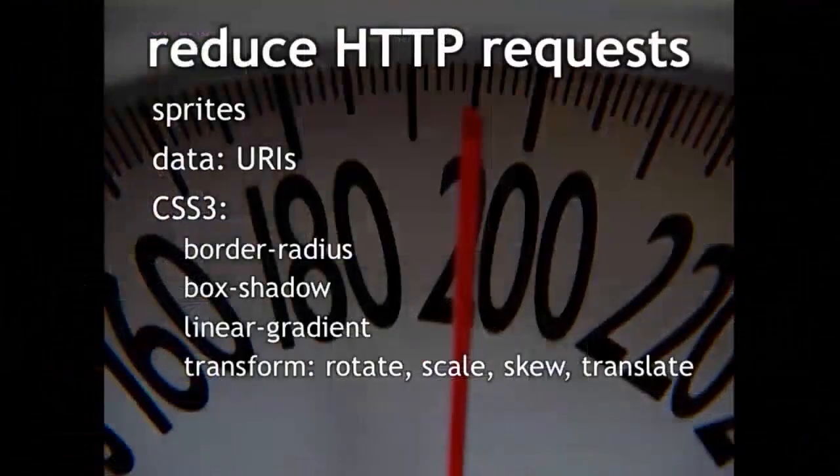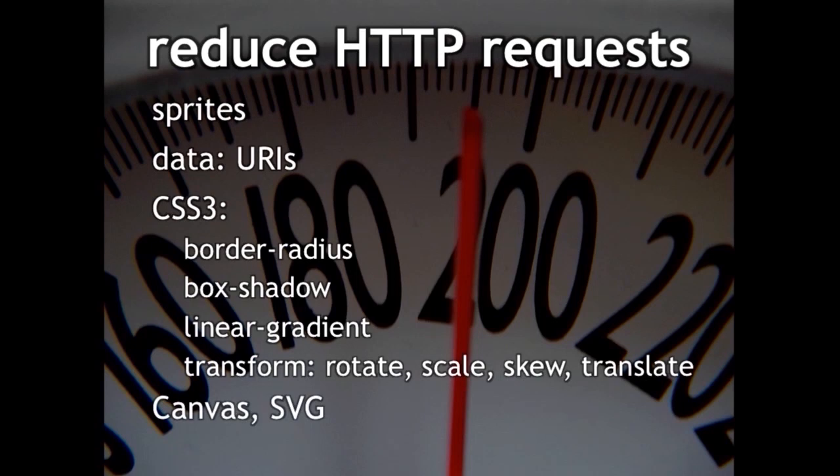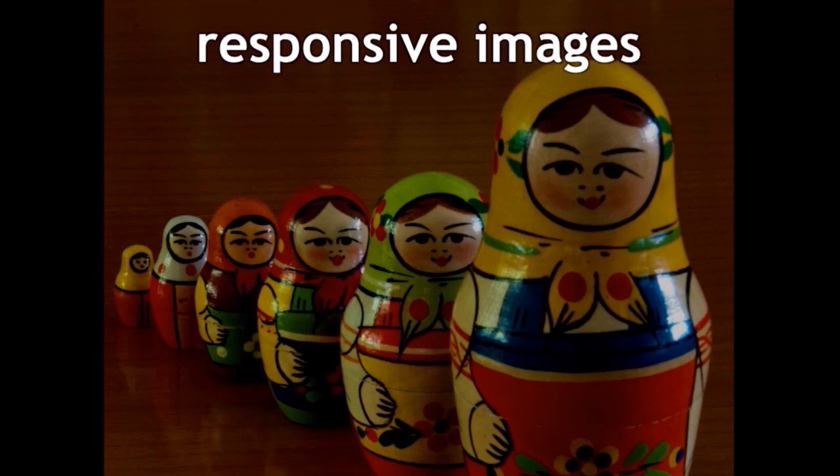And now with CSS3, the nice thing about mobile is the browsers are newer. We don't have IE 6 and 7 anchoring us down to old techniques. So we can use these CSS3 techniques that used to produce additional HTTP requests, and now instead we can just use CSS3 like border radius and box shadow. Canvas and SVG, again, we can draw things without having to incur a download.